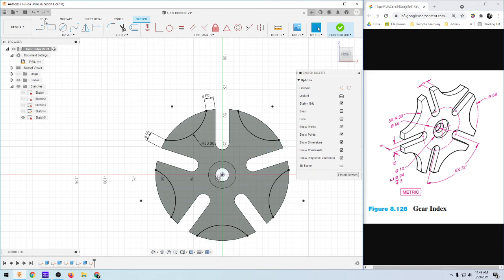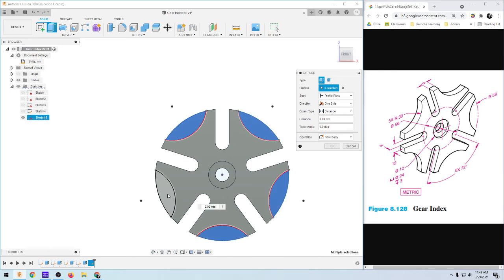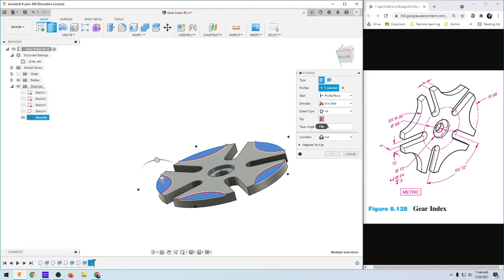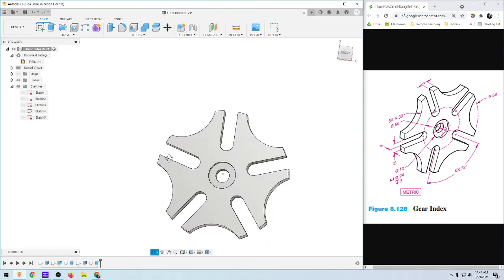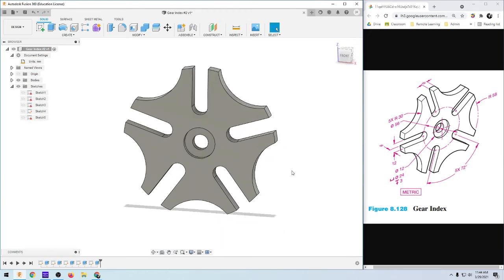And so from here, I'm going to click on solid, I'm going to click on extrude, and I'm going to select all the profiles, I'm going to select a distance to be through all, and I'm going to do cut. And again, I'm just going to look, and again, it's not in the right way. So click on flip, and then click OK. So there you have it. You have your first gear index. Congratulations if you got to this point.